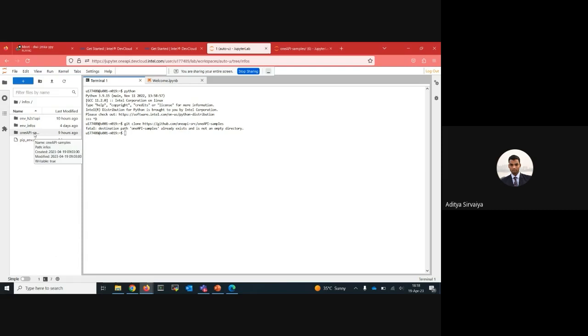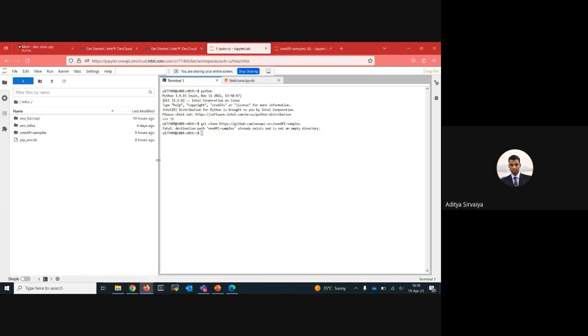If you have cloned it, one more thing: on the left side, you will see this folder file browser. From here, you will be able to navigate to different files. Here you can also increase its size. So you can see oneAPI samples.